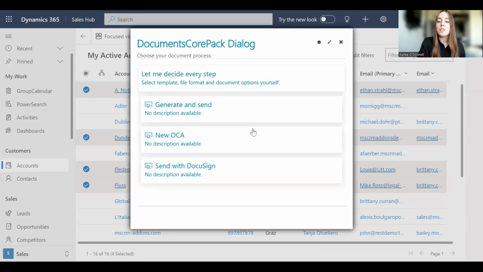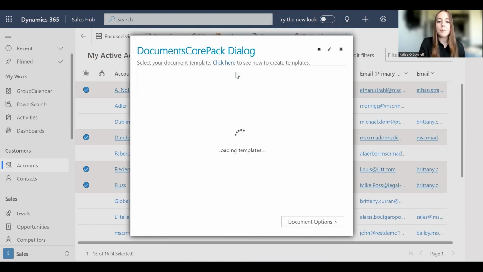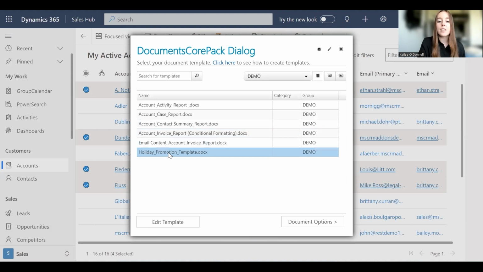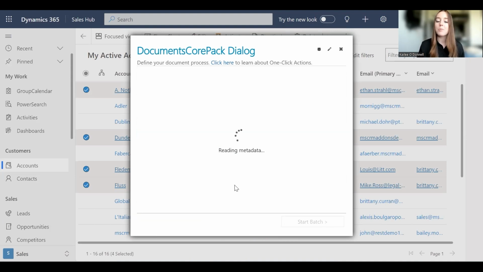Now, you can use OCAs here, so you could move forward with that selection. However, I will choose to let me decide every step for this demo. And then, of course, I have our holiday promotion template ready for us. So I'll select that and then move on to our document options.